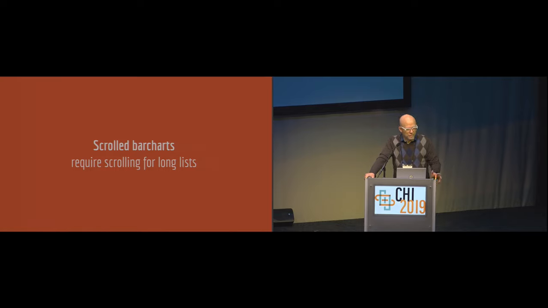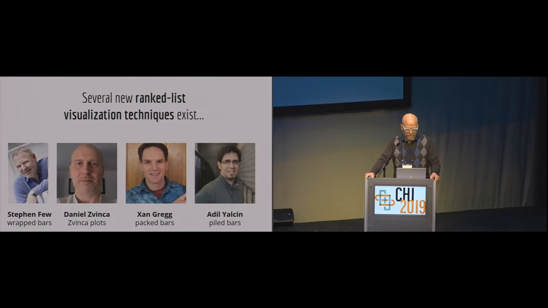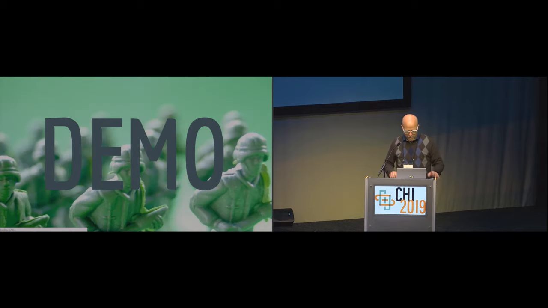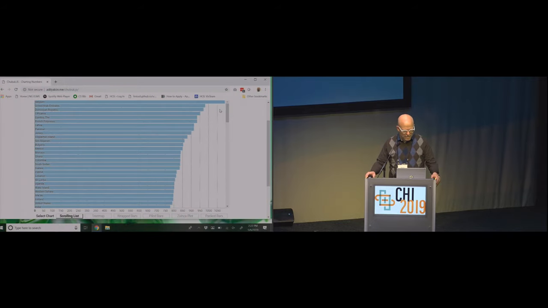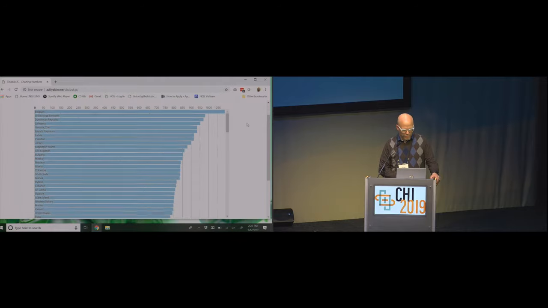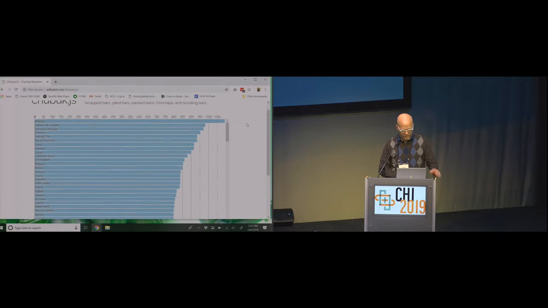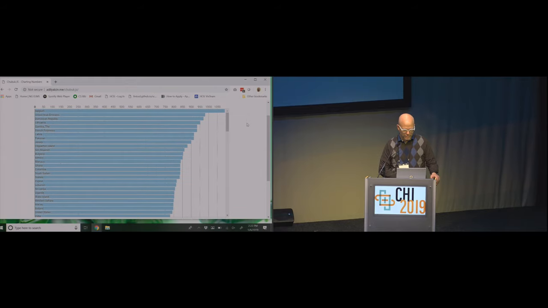Of course, I mentioned, if you have a long list, you're going to have to do scrolling. And scrolling takes time. You'd have to do interaction, and that will take time. So in recent years, a couple of authors and designers, practitioners, have proposed alternative visualizations that try to use the space more efficiently. So let me swap over and show you a few of these. This tool is called Shoebook that my student Adil built, and there's a link at the end of the presentation too. It's just a web-based library for visualizing these things.